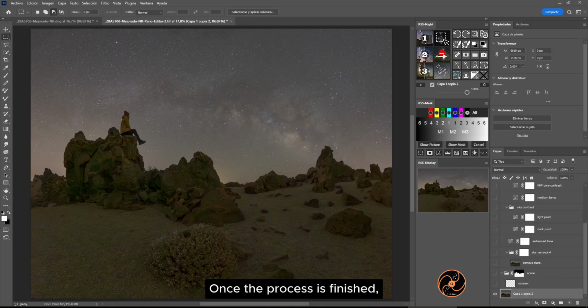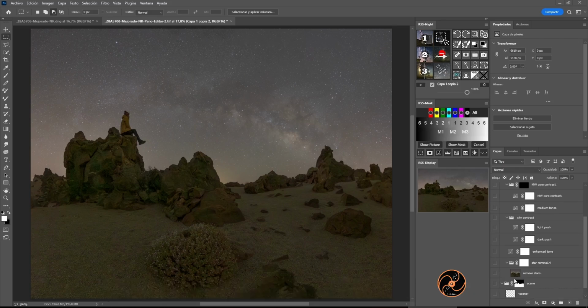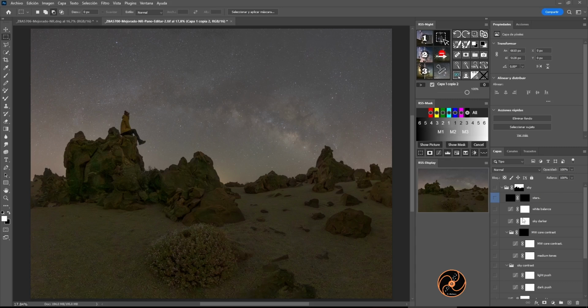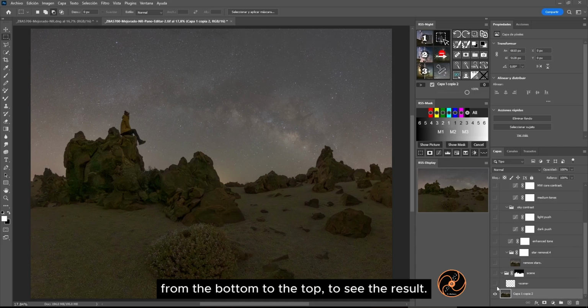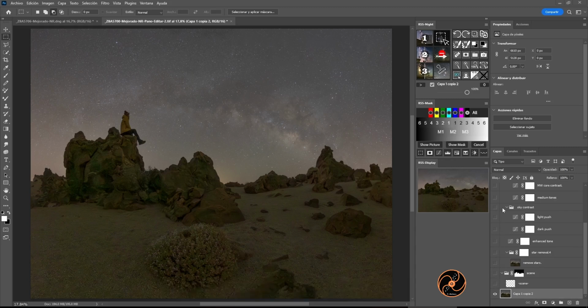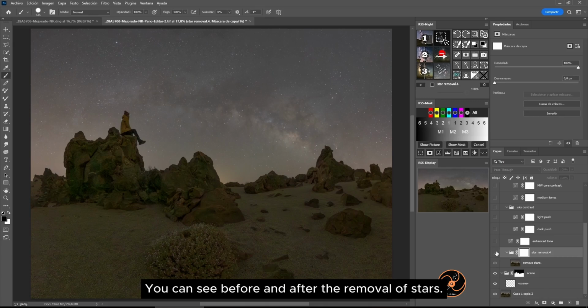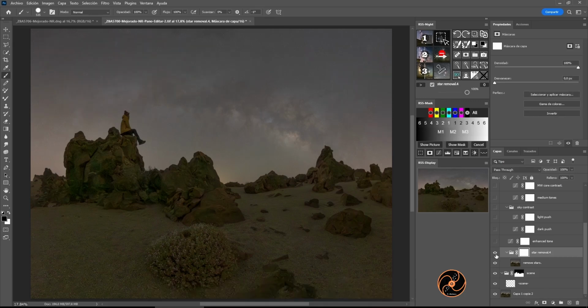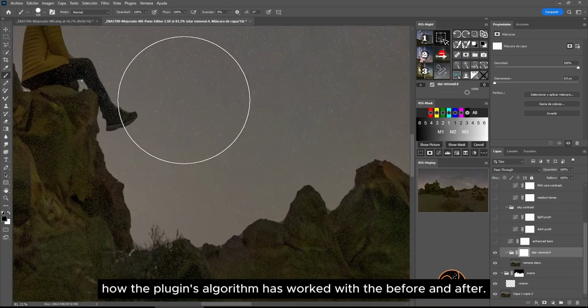Once the process is finished, we can see how it has created all the layers of the editing flow. We will activate the layers from the bottom to the top to see the result. This is the star removal layer. You can see before and after the removal of stars. If we expand, we will see how the plugin's algorithm has worked with the before and after.